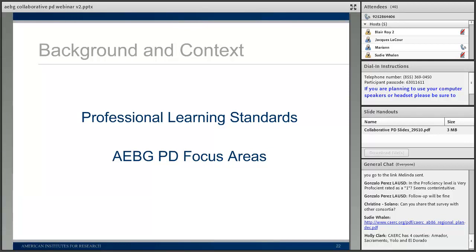And I'd like to start by talking just a bit about some background and context for the main part of what's going to follow in the closing part of today's presentation. There are professional learning standards that are very important and very helpful for reference and to act upon. We're going to take a quick look at those.